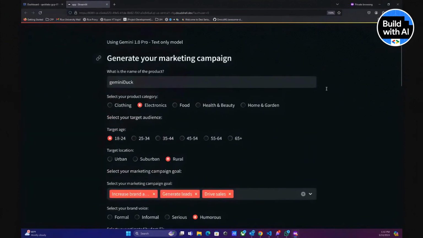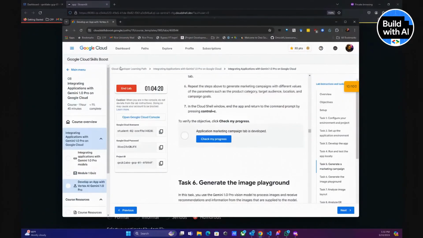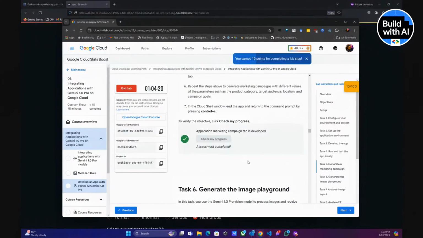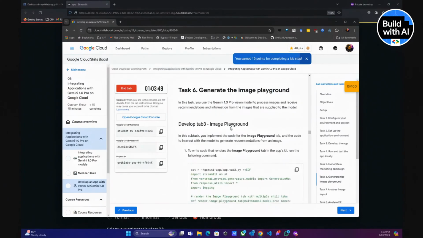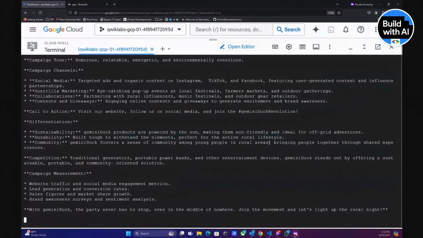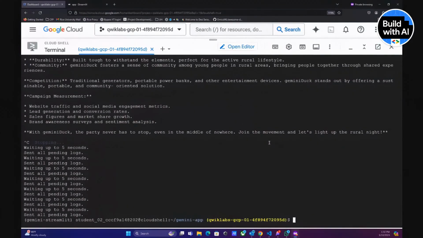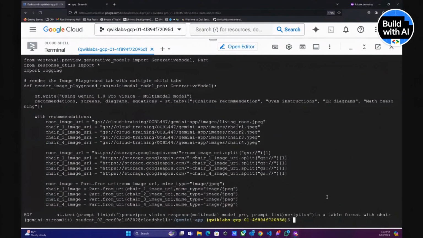Now let's go back to our skill boost. Let's check my progress. Yep. And we have more points here. So we check our progress estimates complete. Now let's start playing with the image. Again, I go back, stop it, and start playing with tab 3. So we need tab 3 for this. So again, this should create a tab 3 for me.